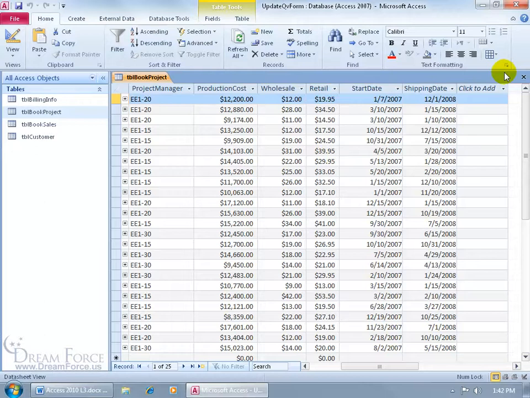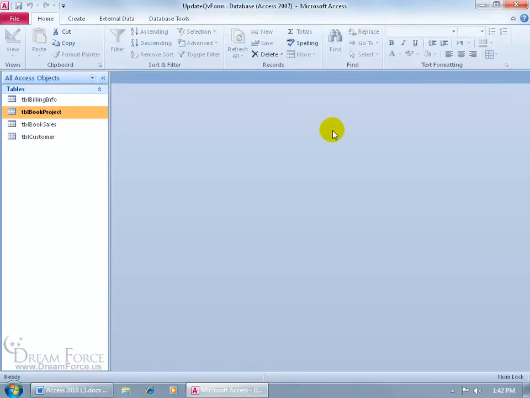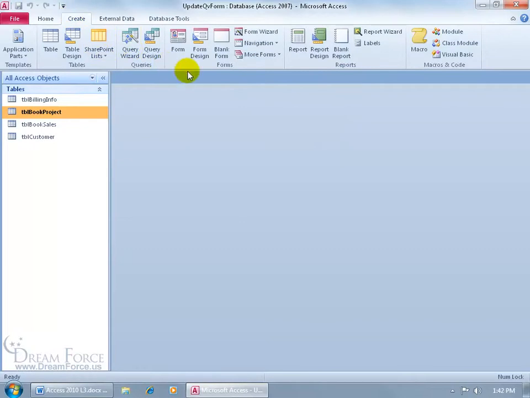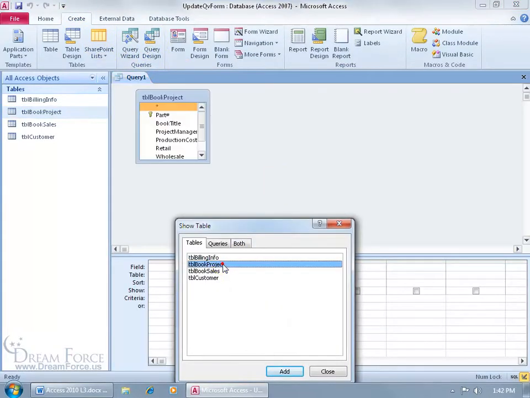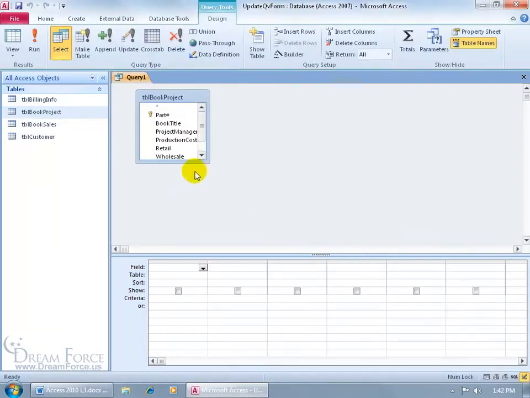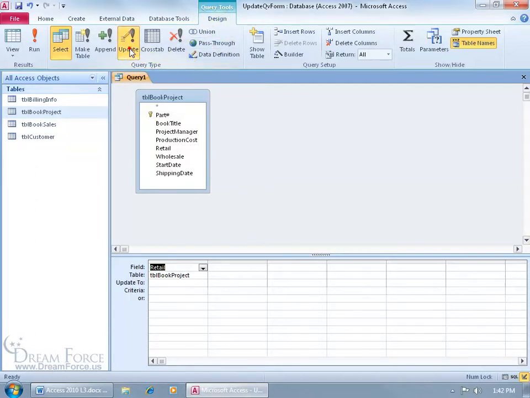So to get started, let me go ahead and close out. The first thing I want to do is create the update query. Come up here, click on the Create tab, go to the Queries group, and then click on Query Design. I want to add the book project table, double click, close out. I click and drag so we can see all the fields there. Now this is all going to be based upon the retail price field. Double click to add it down below. And then we want to convert this to an update query by coming up here on the Design tab to the Query Type group and then click on Update.